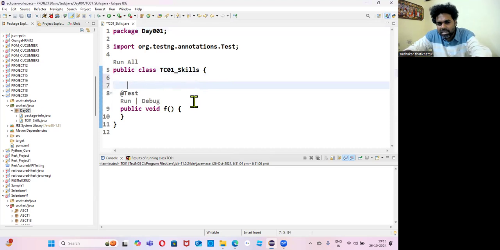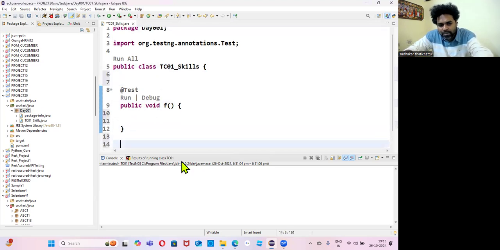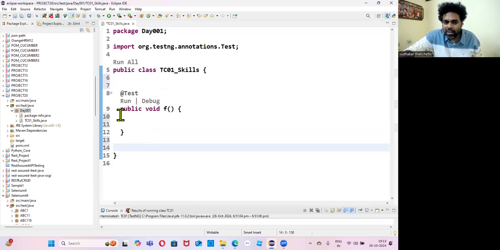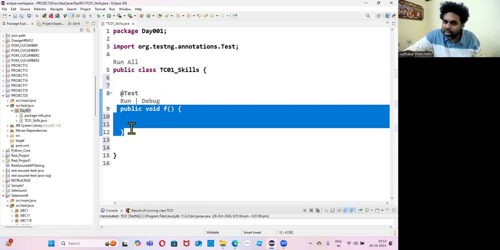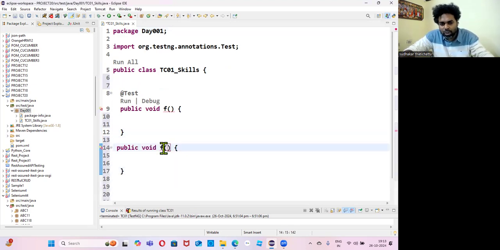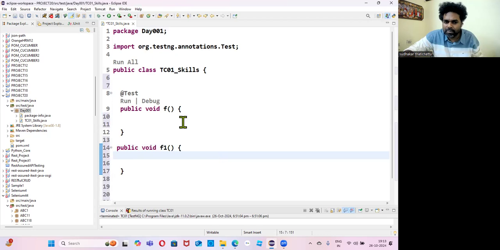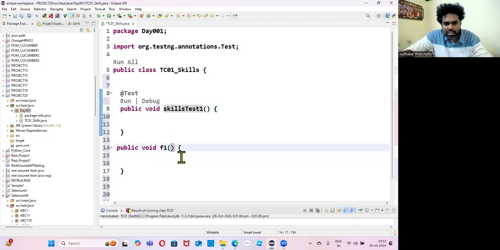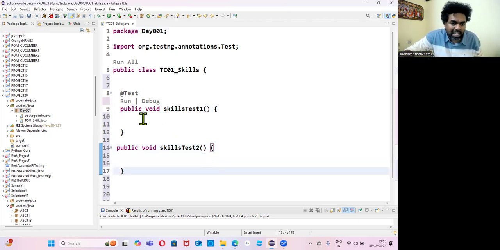Yesterday we discussed what a class can contain: variables and methods. A class can contain variables and methods. So this is one method. If I want to write one more method, I can write it here, public void, but don't use the same method name. Give a different name, like skillsTest1 or skillsTest2. In a TestNG class we can write multiple test methods, but this is our first program.